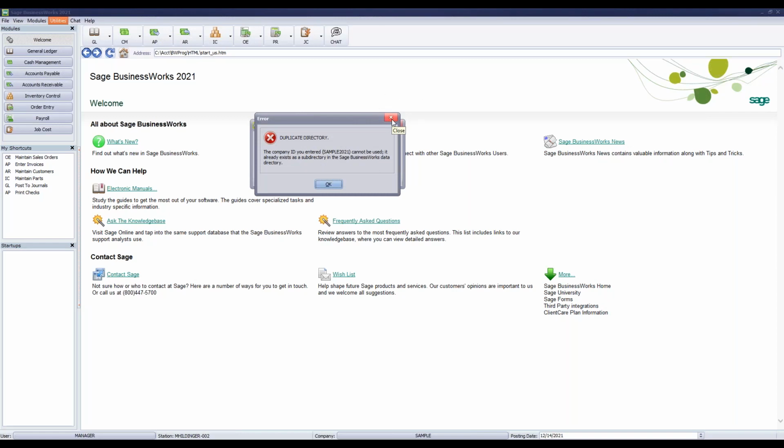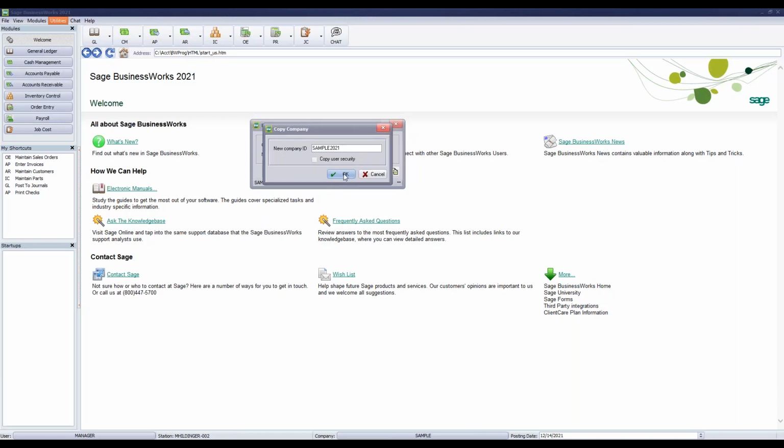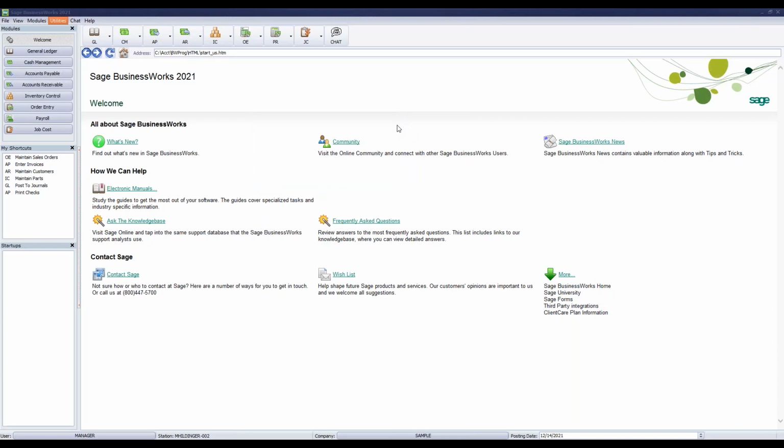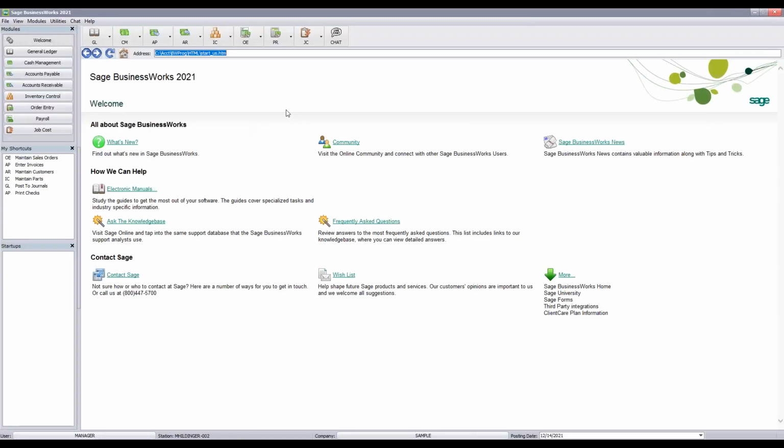I'm going to get barked at by BusinessWorks saying, you already have that name in use. You cannot reuse that name. The only way I could reuse that name would then be to delete that backup copy, the 2021 copy, and then create a new company in its stead.